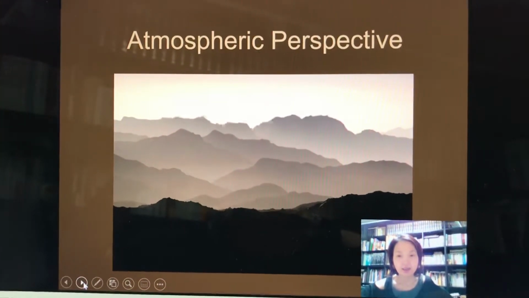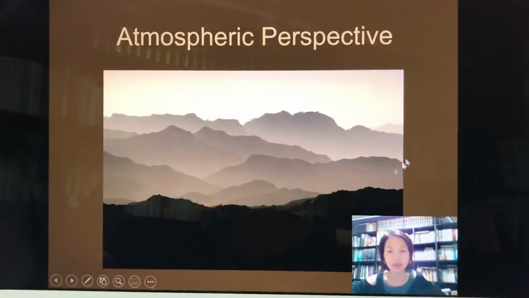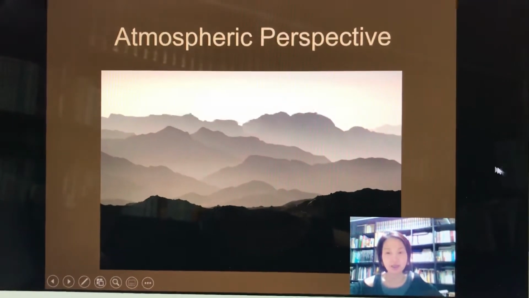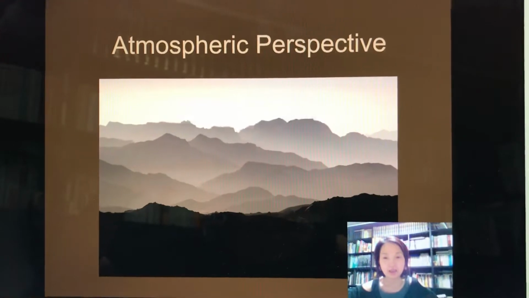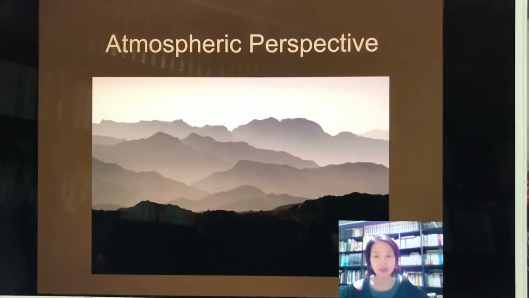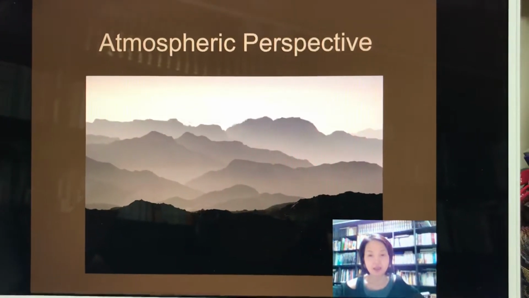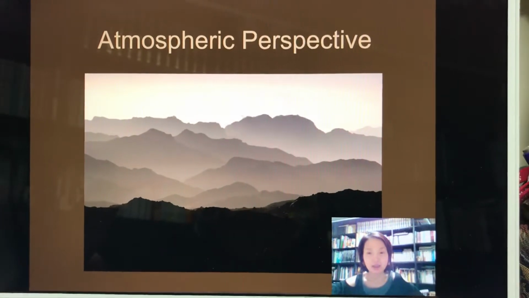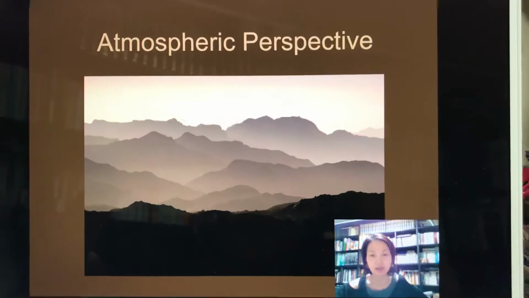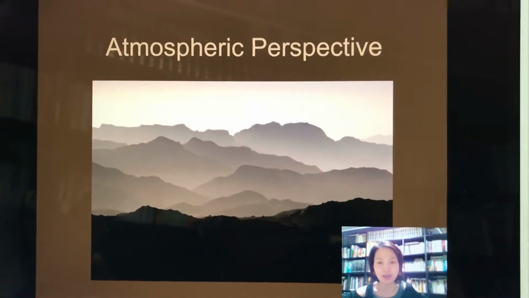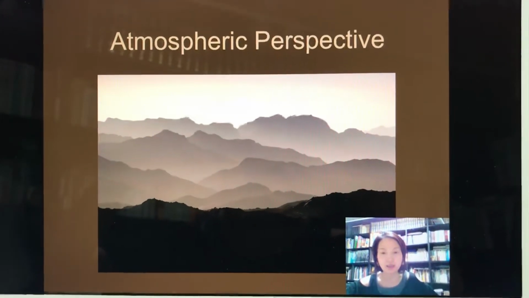This lesson is for grade 4. We are learning about perspective. There are a number of different perspectives. However, I'd like to introduce one basic perspective. It's called atmospheric, or aerial perspective, where we use the value scale in a landscape.